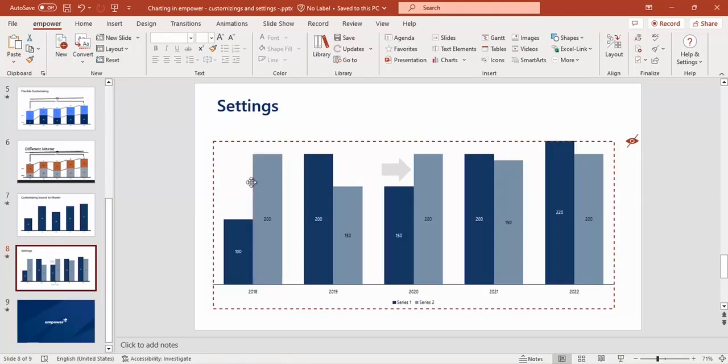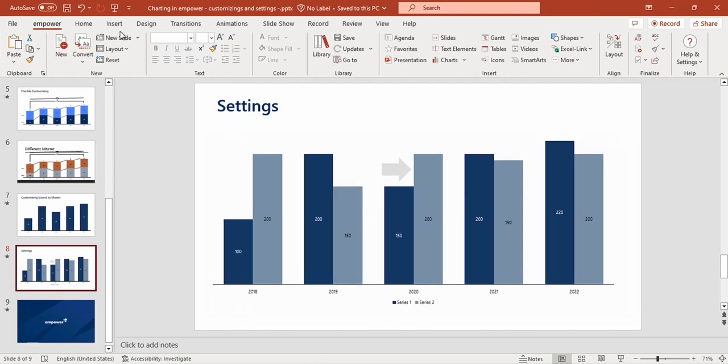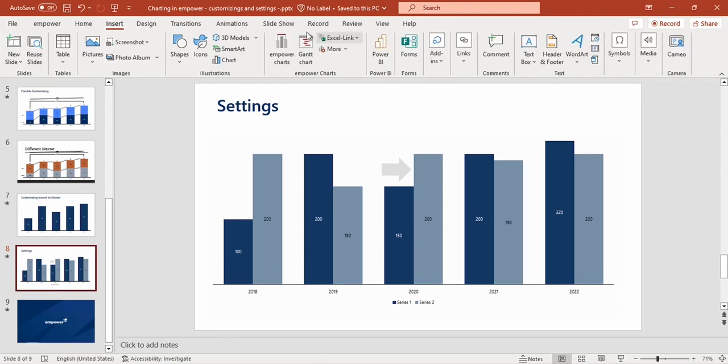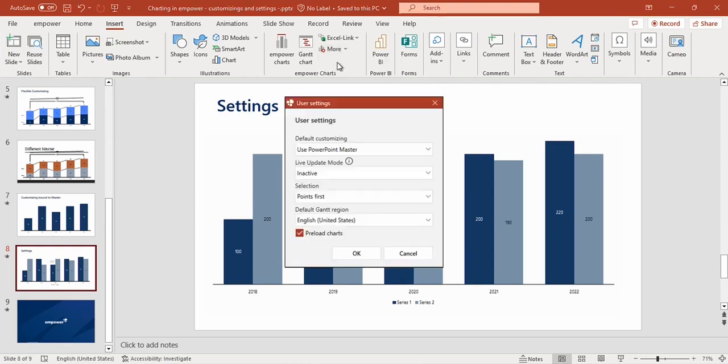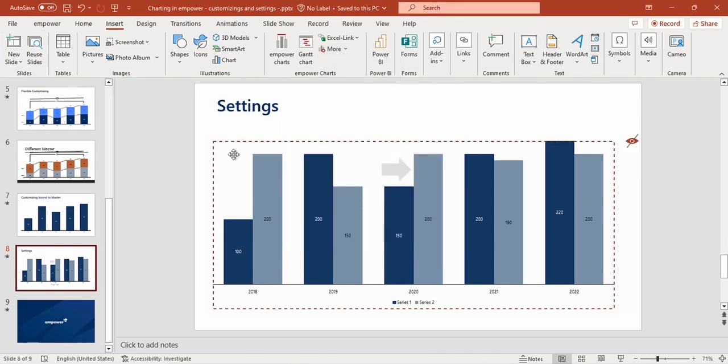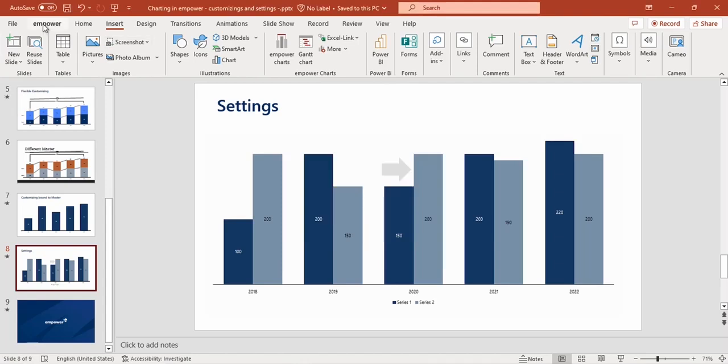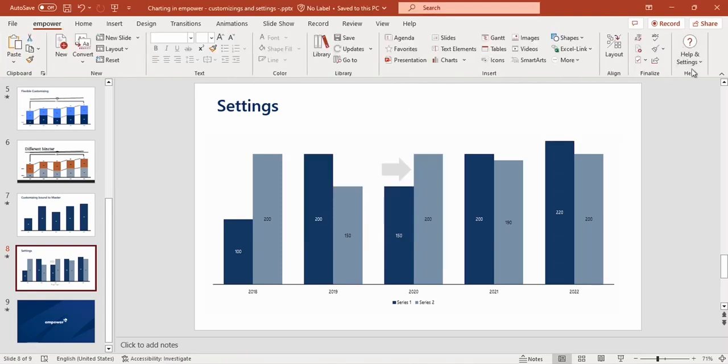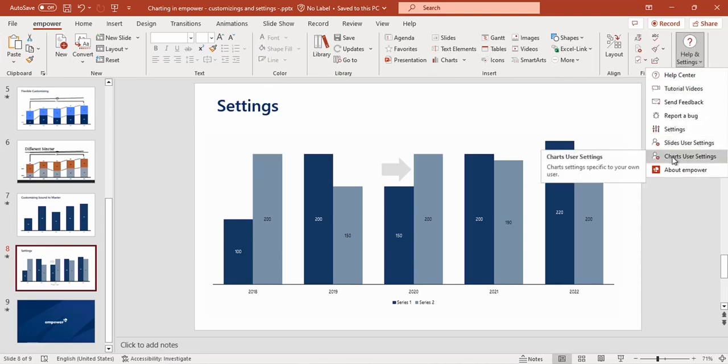Charts user settings. First of all, where can I find the charts user settings? If you only use Empower Charts, you can find them right here in the Insert section in the Empower Charts menu. By clicking on the split button more, you can access the charts user settings right here. If you use Empower Slides too, you can also navigate to the Help section of the Empower ribbon and click on Charts User Settings right here.